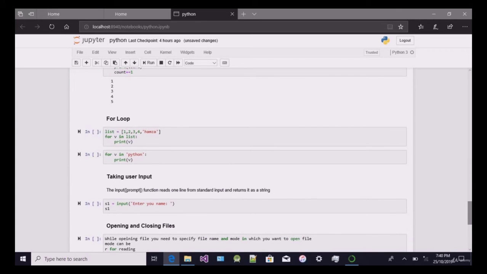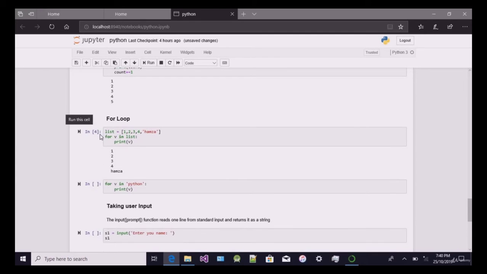For loop is used quite frequently with lists. For example, if I want to print all the elements of that list, I can use for v in list, print v. Now what it is going to do, it will take each value inside that list one by one in that variable v, then we can use this variable v. So if I run it, you will see that all elements of the list will be printed one by one.